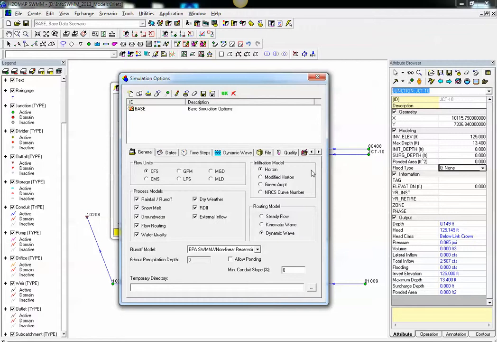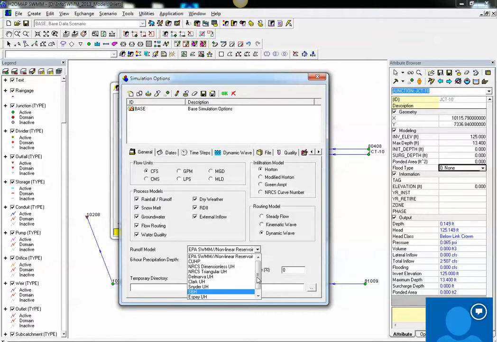Infiltration models can be either Horton, modified Horton. Modified Horton is more like the InfoWorks ICM Horton. Green-Ampt or NRCS curve number, where you enter a curve number 60 to 99 and estimate the infiltration based on that. In InfoSWMM, besides the EPA nonlinear reservoir routing, there's also Colorado unit hydrograph, the different NRCS, Delmarva, Clark, Snyder, Santa Barbara, and San Diego.